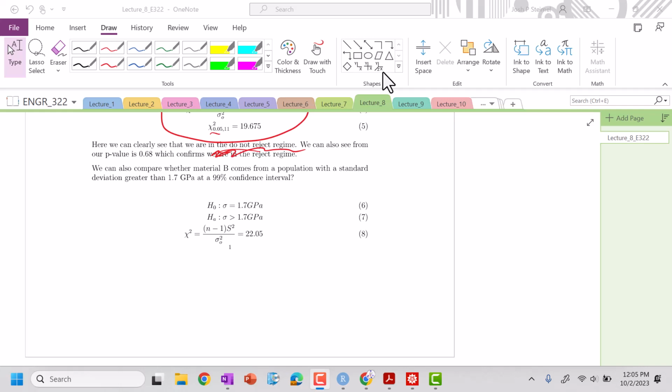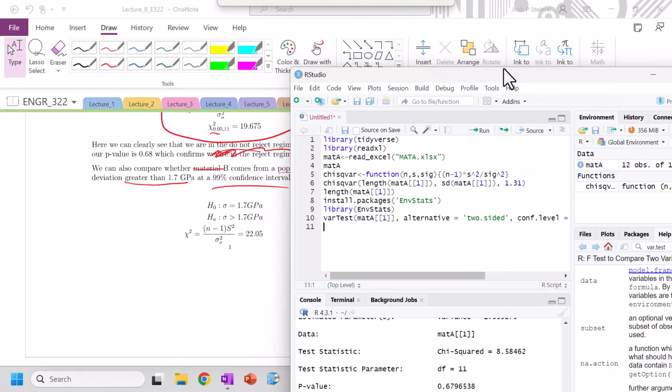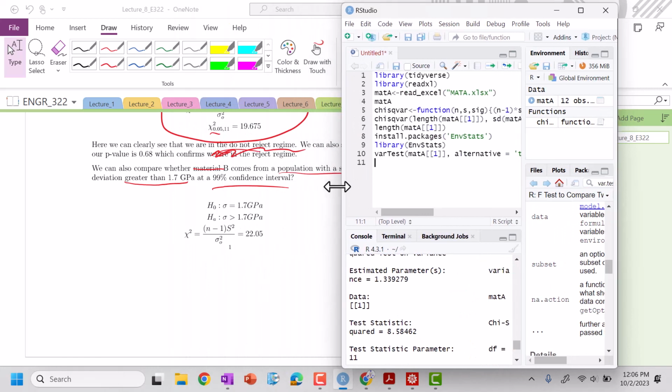So let's do another example now that we've got our R code ready to roll. Let's compare whether material B now comes from a population with a standard deviation greater than 1.7 at a 99% confidence interval. So I'm going to go ahead, open up, let's read in, let's do, so it's 1.7.